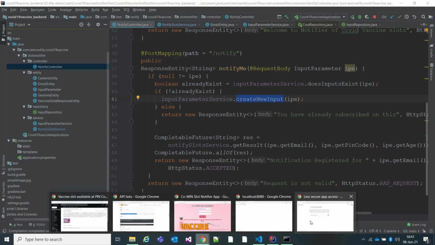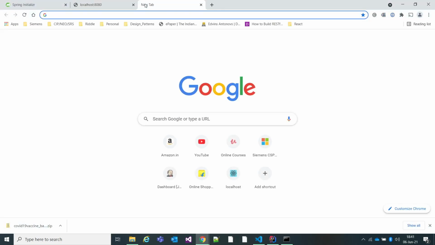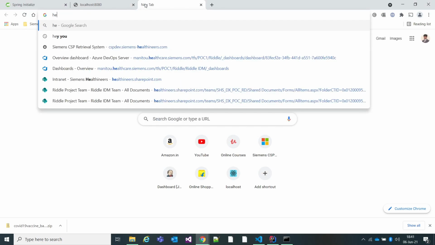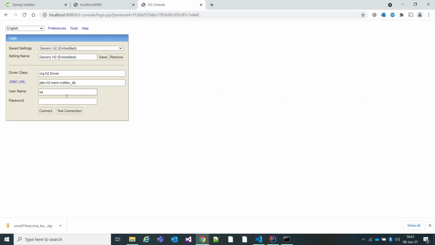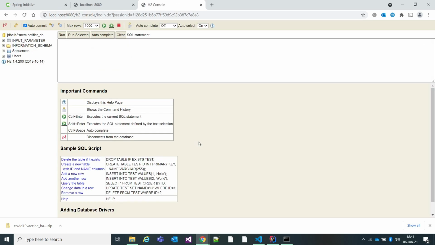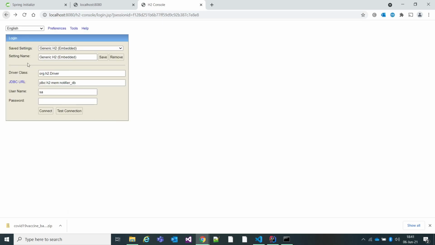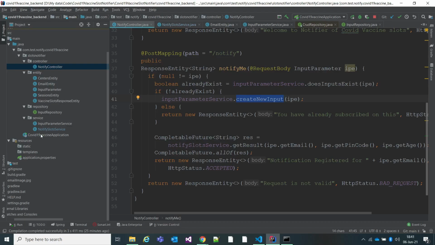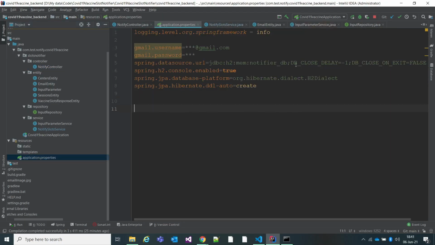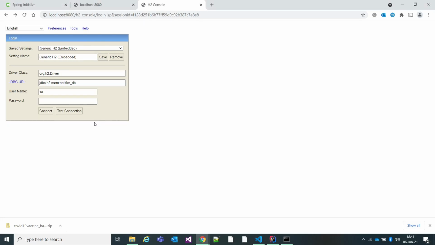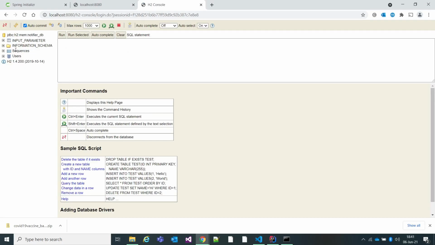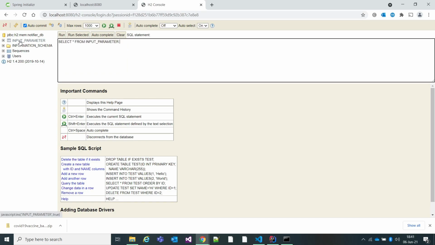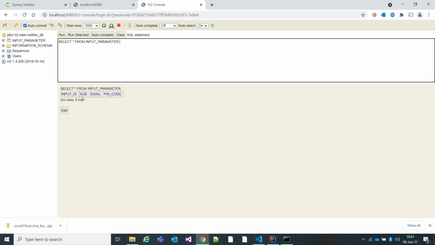So if you want to see how to check the H2 database, I can show you. Go to localhost 8080 slash h2 console, and click on connect. You have to enter the DB name, whatever notify fire DB you have given in the application properties. Give the same name and hit connect. Once you hit connect, the input parameter table is created, which has input ID, age, name, and pin code. As of now, it is empty.